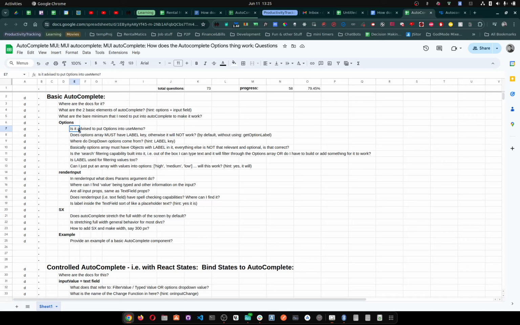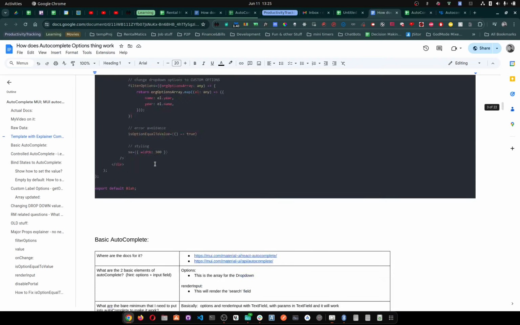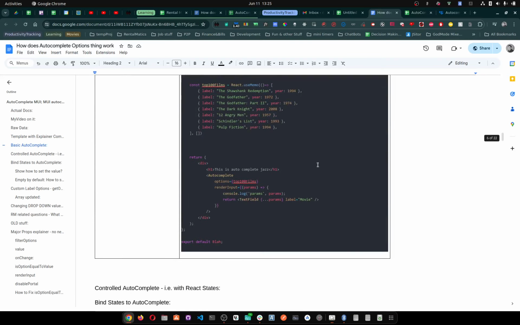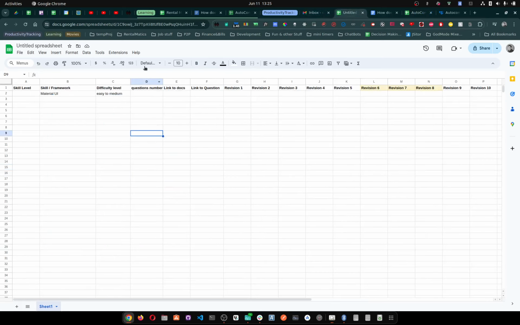Like, for example, is it advised to use options and to use memo? I know that right now from the head, but you should, because options are usually very, very large. Usually it's an API call, so it's a good idea to use memo in it. But do you know what I'm saying? You just have this question-answer style. I found this to be the best way to learn, is through question-answer. And then you basically go through revisions.